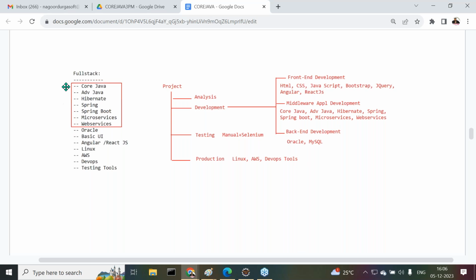If you want to go with full stack Java developer, how much technology awareness is required? I'll give a list of these technologies. Now check what technologies are required here. Being a Java developer, let us start with Java: Core Java, Advanced Java, Hibernate, Spring, Spring Boot, microservices, web services. This is the Java part, the Java stream.